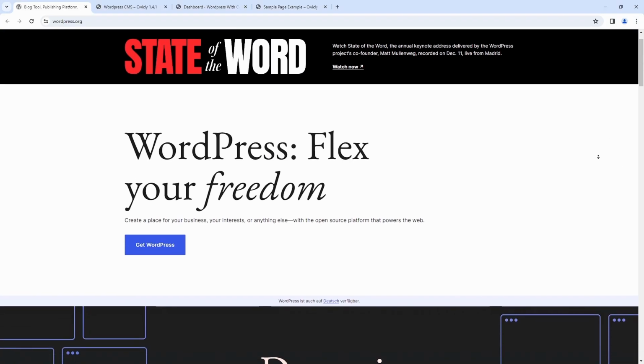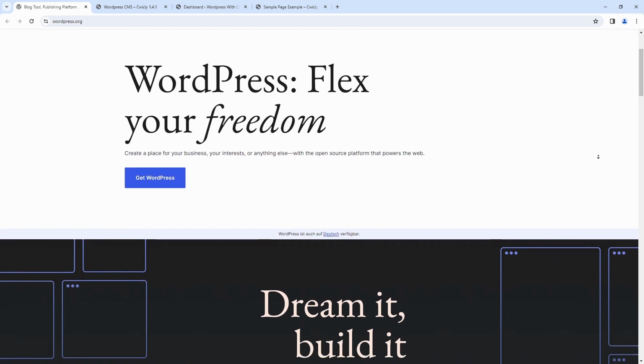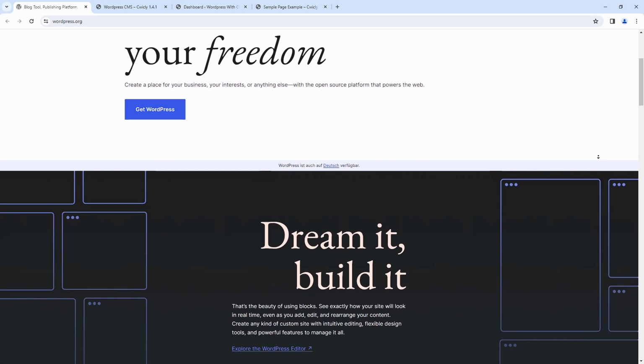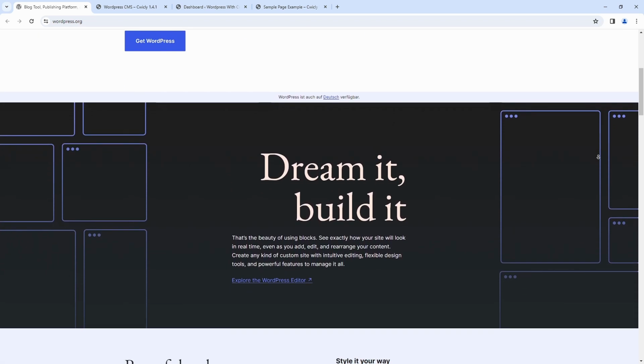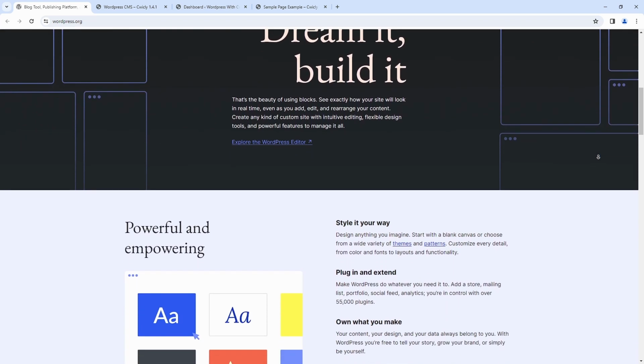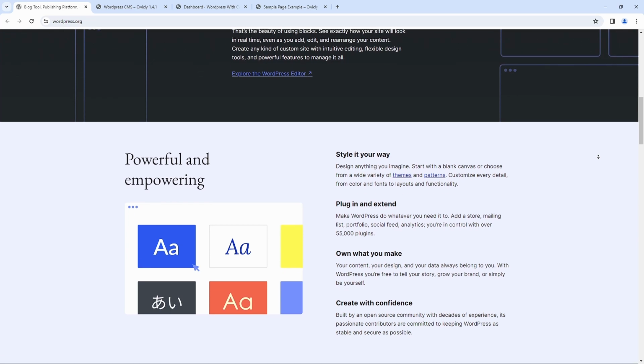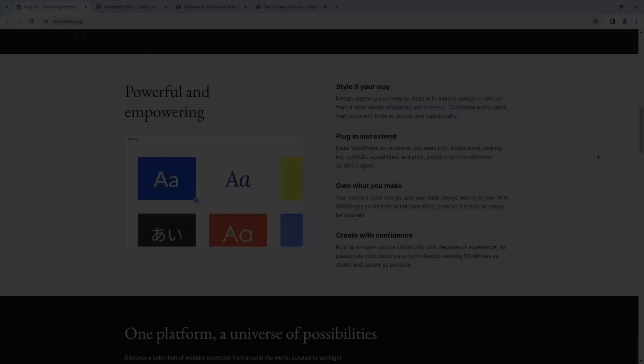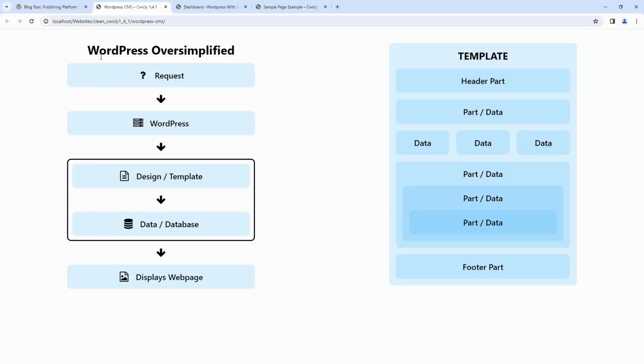So in general, what is WordPress? WordPress is a content management system, in short, a CMS, that simplifies the process of creating and managing websites. To understand this a little, we need a little theory, and we'll look at my very simplified version of how this works from a design point of view.